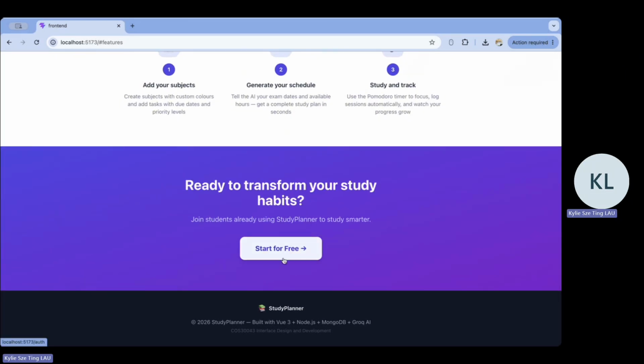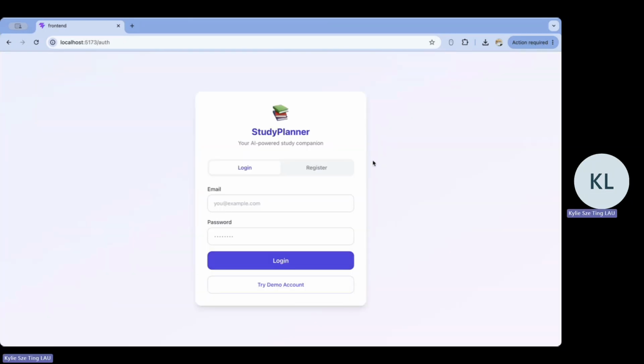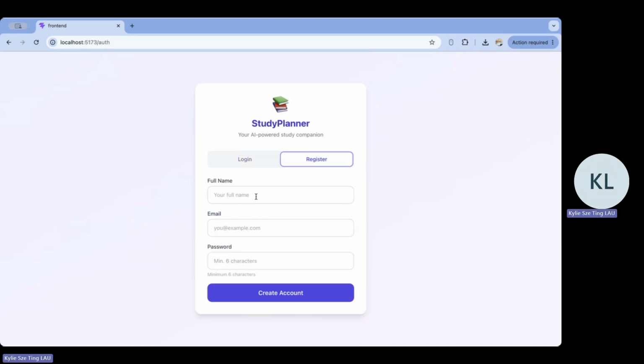Now let us start. This is the login and register page of the application. New users can create an account. The system validates the email format in real time. Now let us try to create an account.